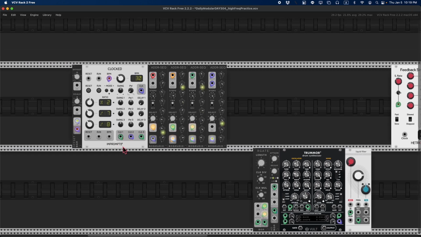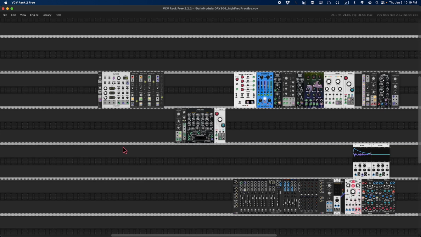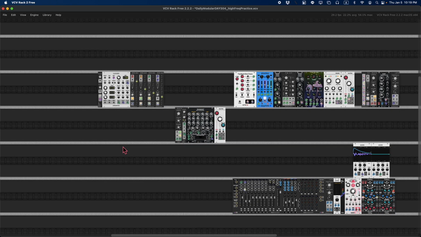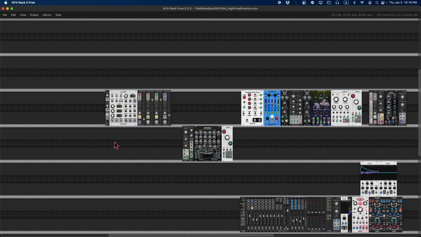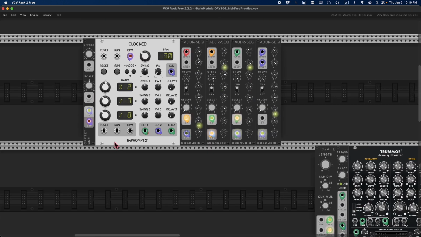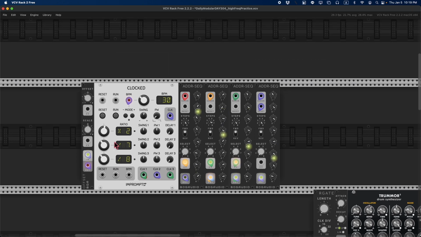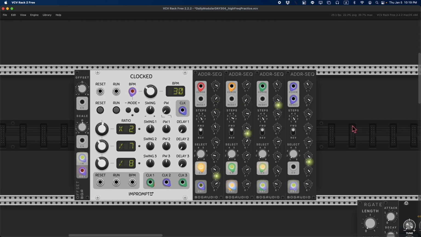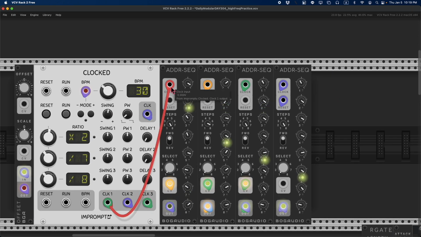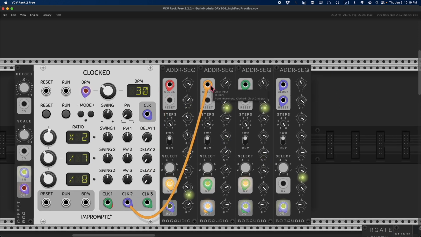For today, I have a not-so-simple system, but it's actually quite simple if we split it into different sections. The first section is clock and sequencers, which contains the main clock as the heart of the central of this system, and introduces four different ADDR sequencers in different clock divisions.